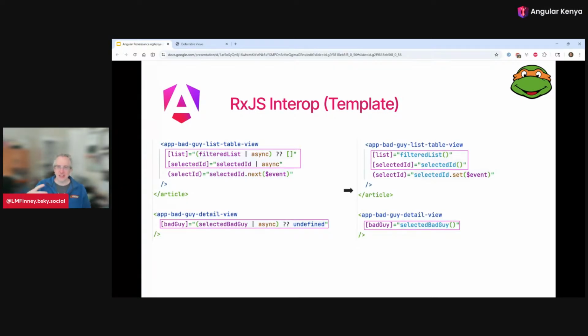Now instead of needing to use the async pipe to pull the value out of the observable, these are all just boxes. We use parentheses. We get our value out. It's easier, and it's done, and it's right there. And the bad guy view will also send to the parent when you click on one of the particular bad guys, so we keep track of which one is selected. Previously, that would have been done with a subject to call next on. Now it's a writable signal, and we just call set on it.